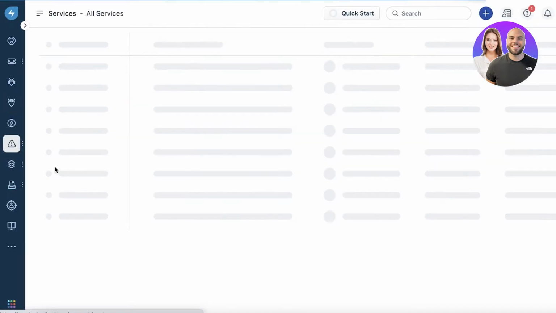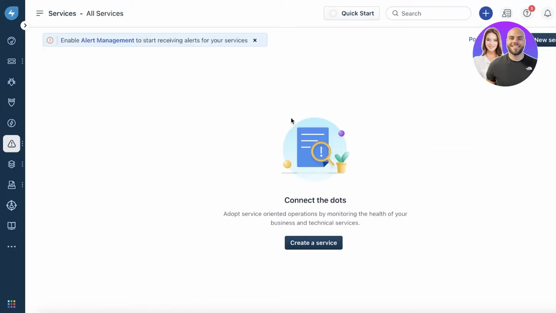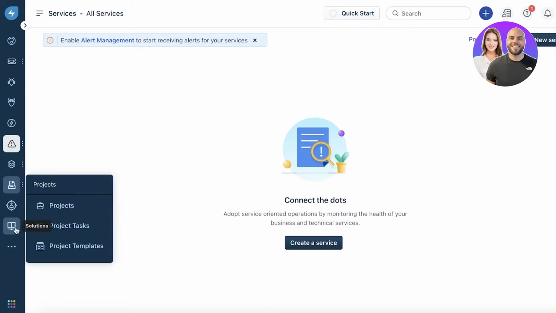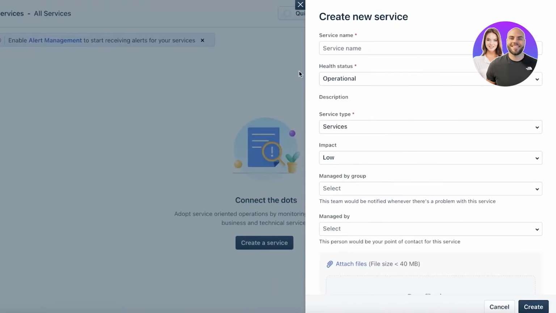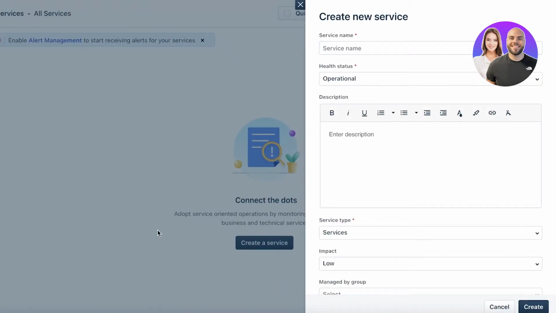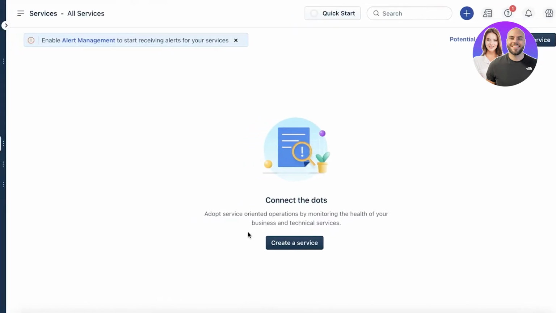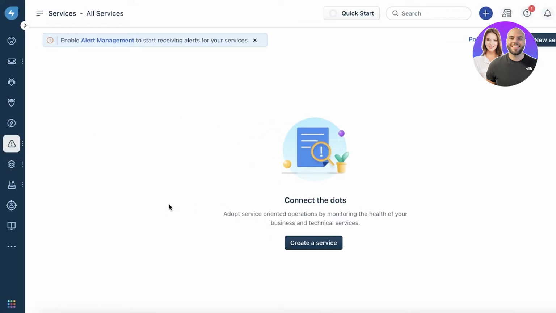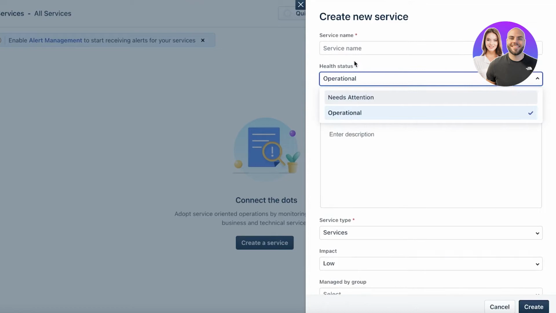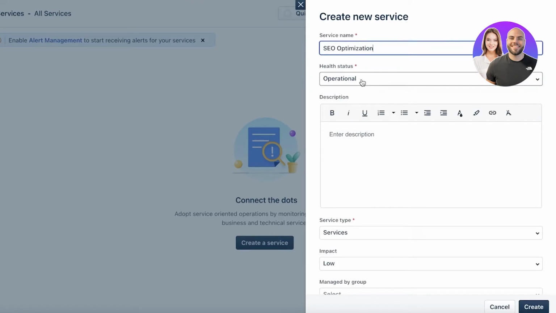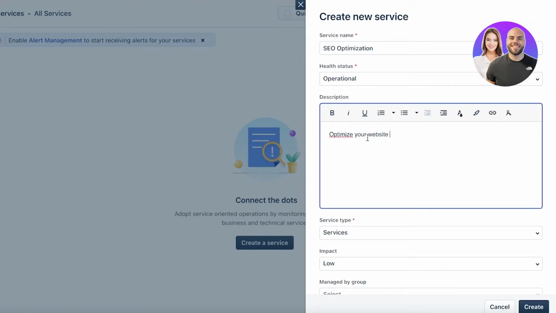You can click on that over here, and this is particularly different from all of the other sections that are going to be a little bit more familiar with the general setup of Freshdesk. However, in this section, you have to create your services. So you can click on create a service over here, and you can enter your service name. With this, you can have your operations categorized. You have the overall health of your business and technical services that you're providing. So let's say we are going to provide a service of SEO optimization, whatever you want to add.